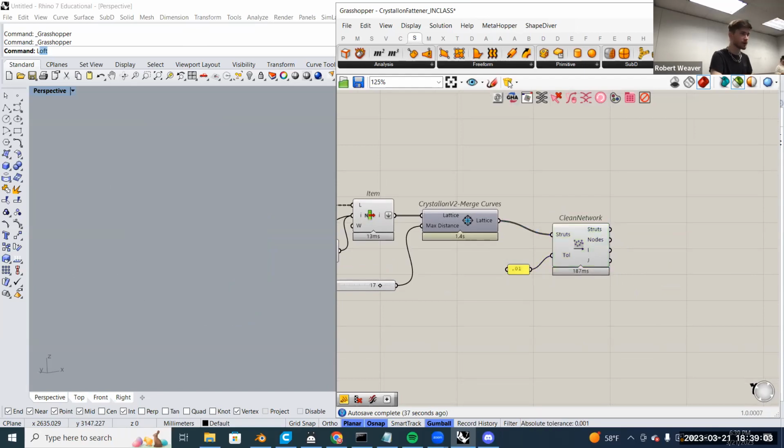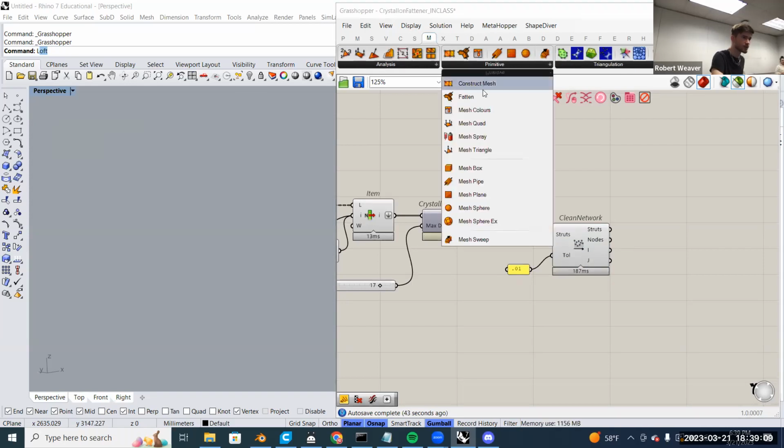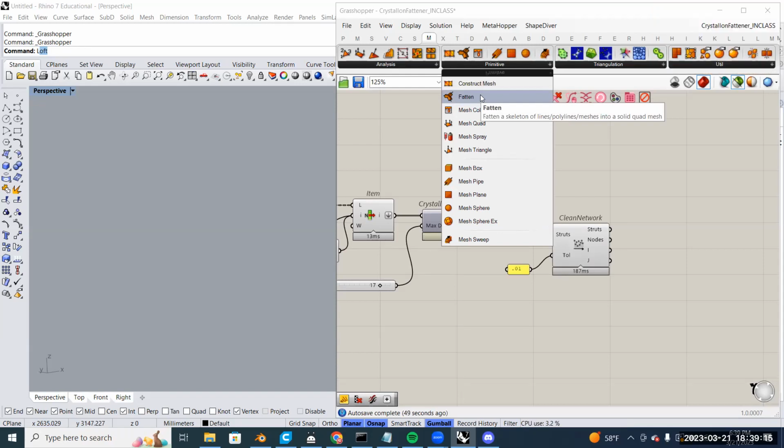Coming off this one, we'll use the SkeletonFattener component, which I believe is under mesh primitive. So we have this component right here. If I still have like 2,600 values? Yeah, everyone should have a different output. That's just what it looked like for mine. It doesn't matter what number you have. It should work. We'll see in the next step for sure if it works or not.